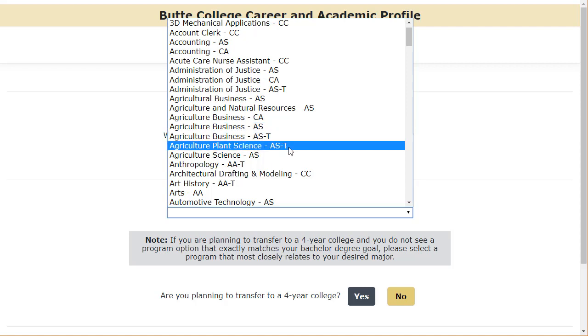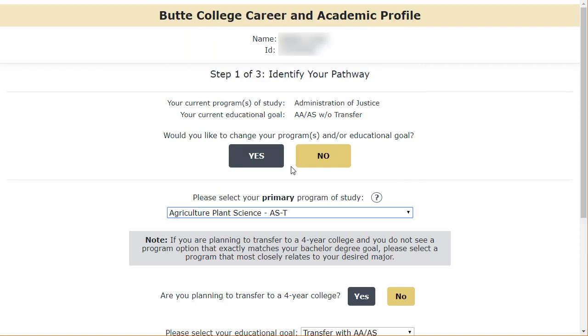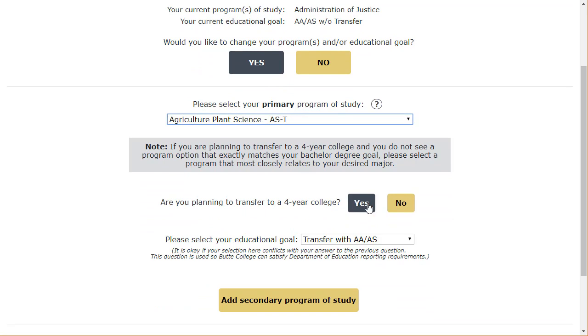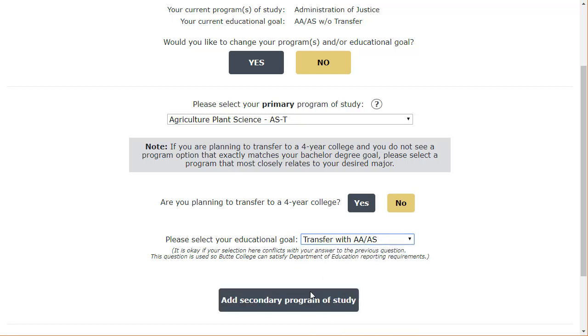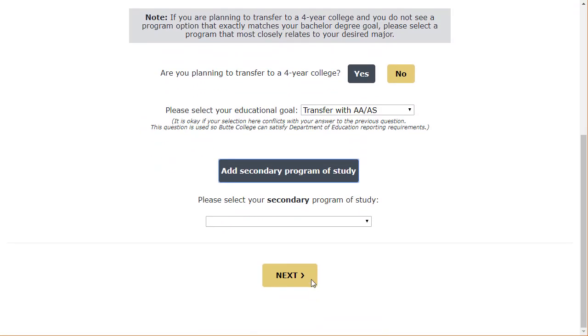-T programs are meant to streamline transferring to a four-year college. Next, you will be asked whether you plan to transfer to a four-year college. Underneath that, select the appropriate educational goal. You will also be able to select a second program of study if you wish to, but this is optional.